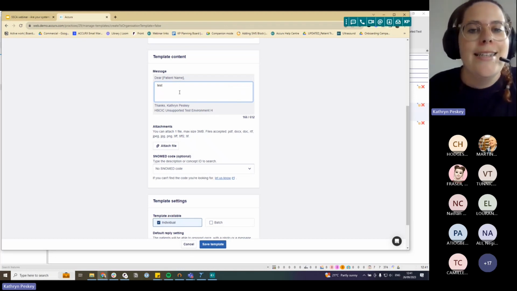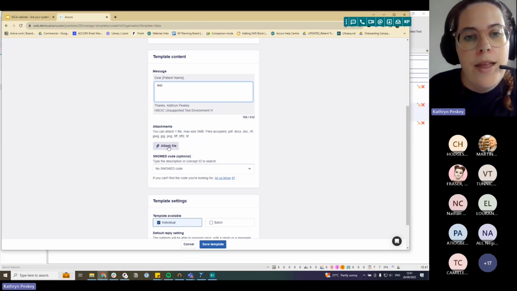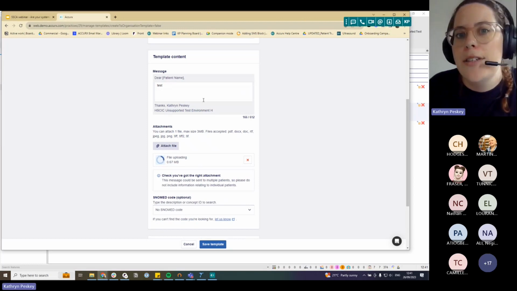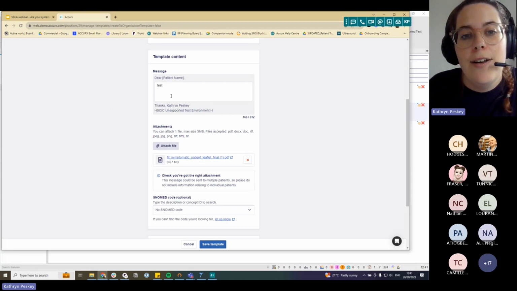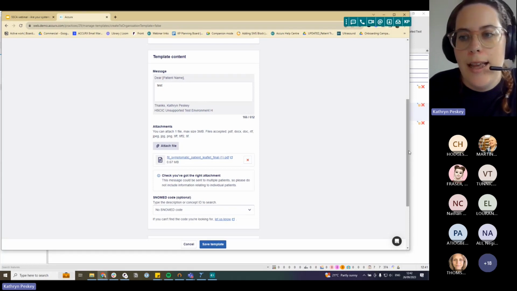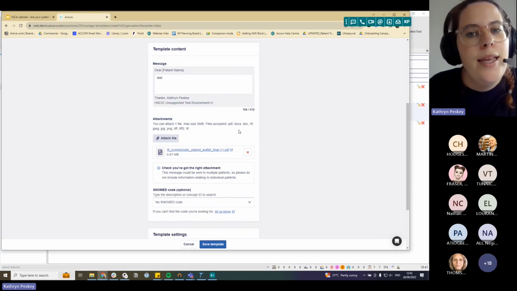So if I just put test in for the sake of time, yeah, you can write whatever you'd like in there. But then you can just add the attachment. So I've got a patient leaflet, detailing how patients should complete the test. So I can just attach that file to this message, and again, can give any extra information you'd like at that point.